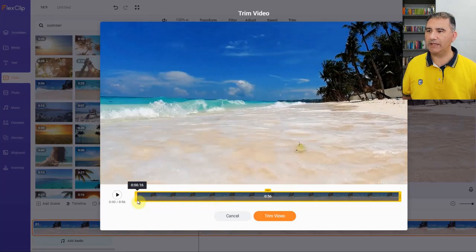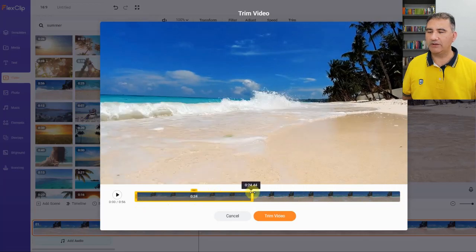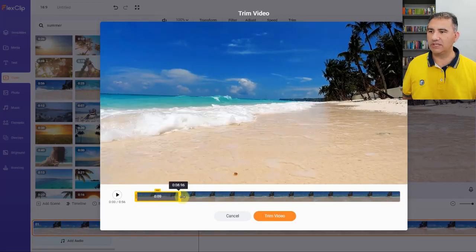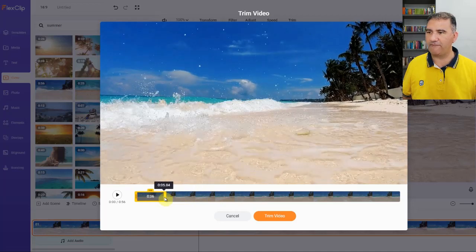So let's just go back a little bit. I'm going to take it from the beginning, and I'm going to drag the end slider right down. And as you can see, as I'm dragging to the left, the duration of the video is decreasing in time. So I want to bring it down till I reach about 5 seconds.